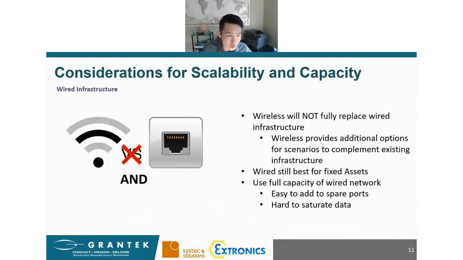And I would fully encourage you to use the full capacity of your wired network. It's very easy to add a new device to any spare ports, and it's very hard to saturate the data. So if the capacity is there, then continue to do that. But where it would be beneficial to use wireless is if you're starting to push the limits of your wired network. So on to the next slide, please, Emily.